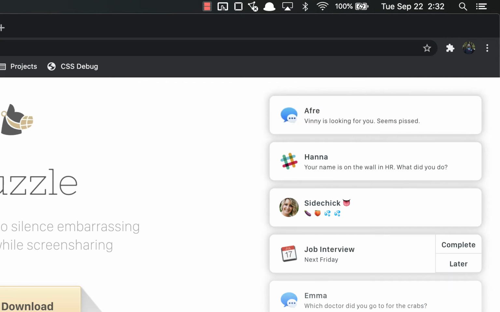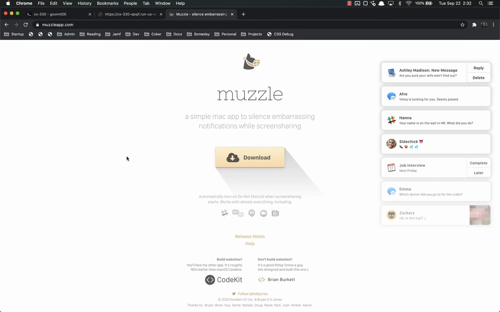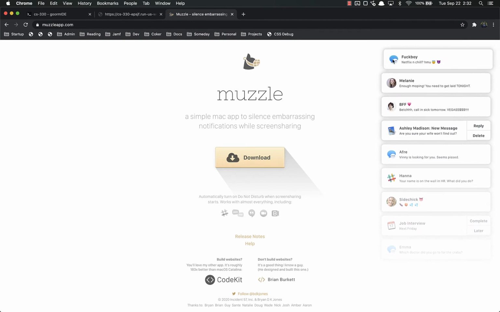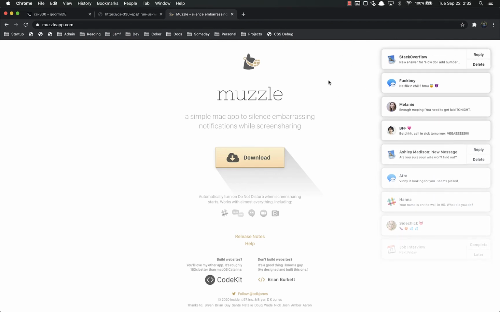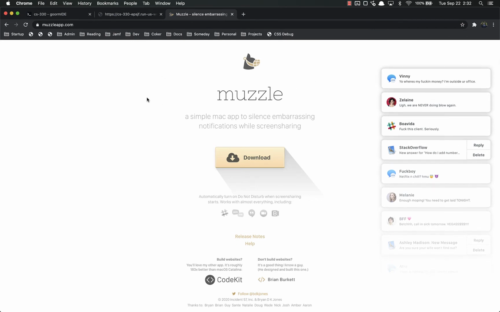This is absolutely fantastic design. This is a super simple landing page that has all these hilarious things over on the side that lets you know, hey, these are not things I would want my boss seeing. These are not things that I would want my family or my client or whatever seeing. So it demonstrates the use case for this application.